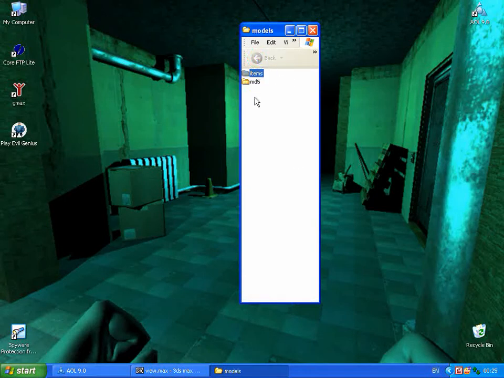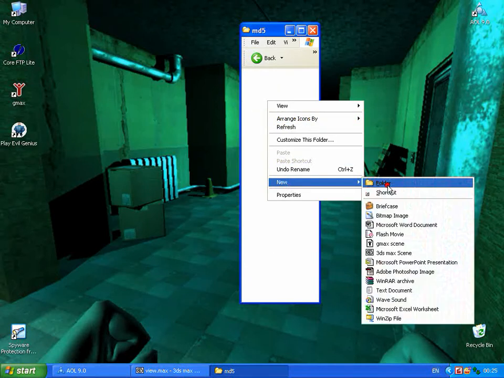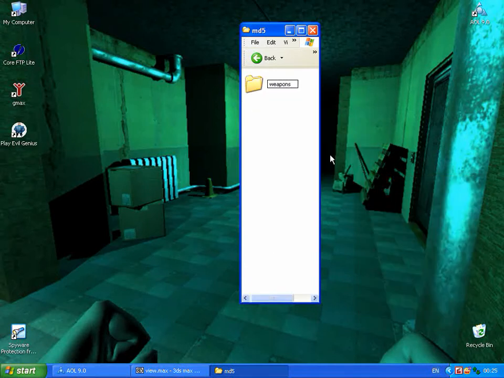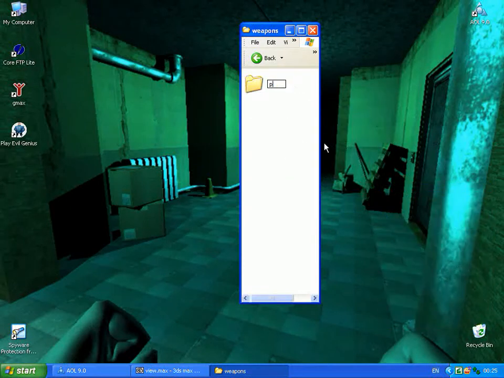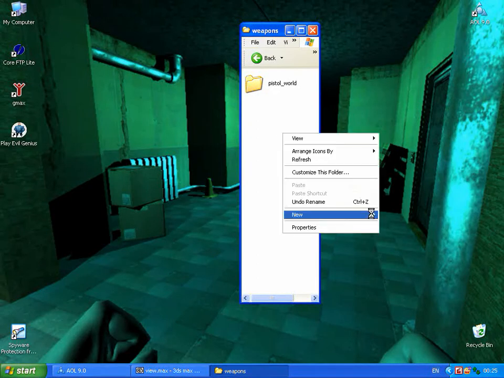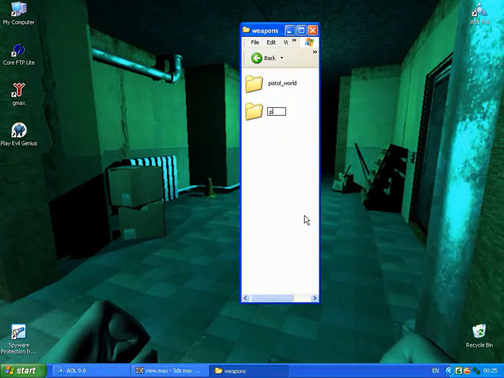If we go back and go into the MD5 model folder we've just created, create a new folder in there, call it Weapons. Inside there, we're going to create two folders. One's called Pistol World, and the next folder is going to be called Pistol View.